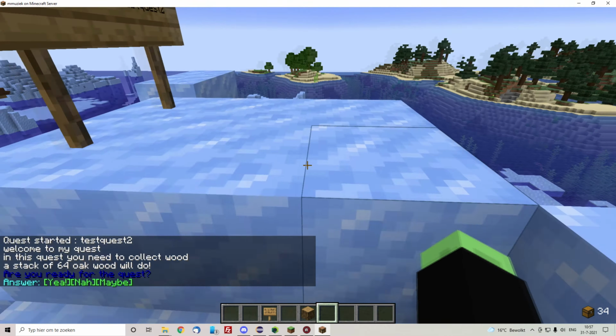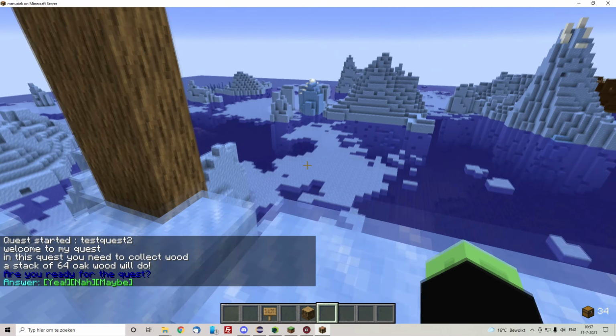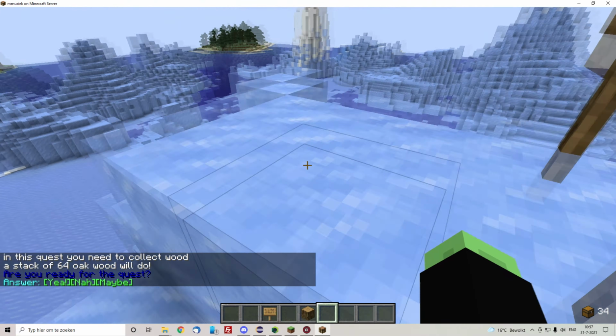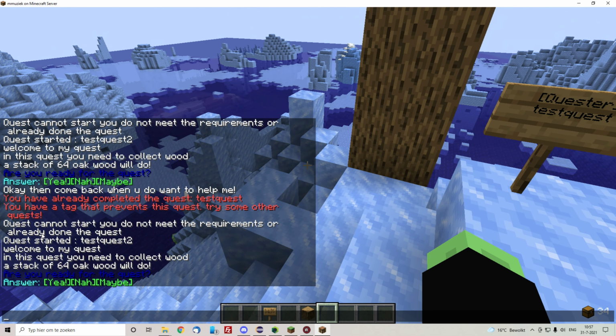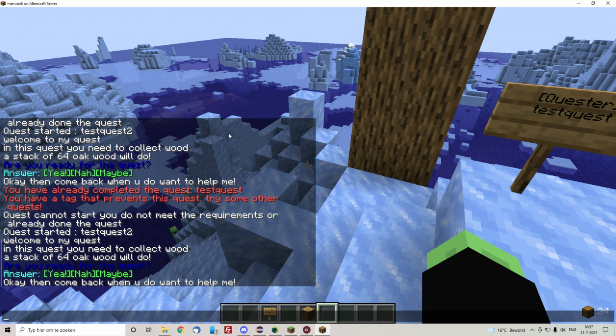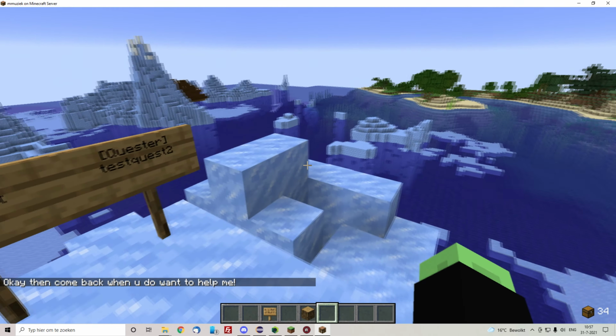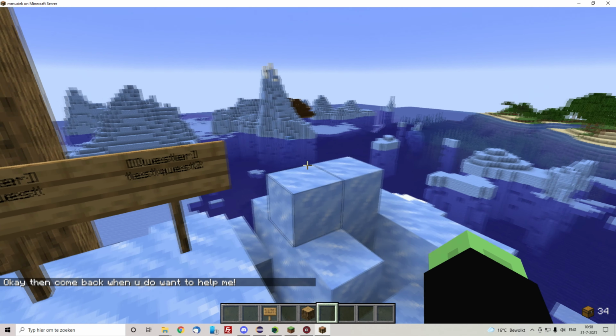It says, welcome to my quest. In this quest you need to collect wood. A stack of 64 oak wood will do. Are you ready for the quest? Is then the question. And I get three answers that I can give, and every answer will point to another thing. For example, if I click nah, then I get back, well, come back when you want to help me, like an NPC talking to a person.